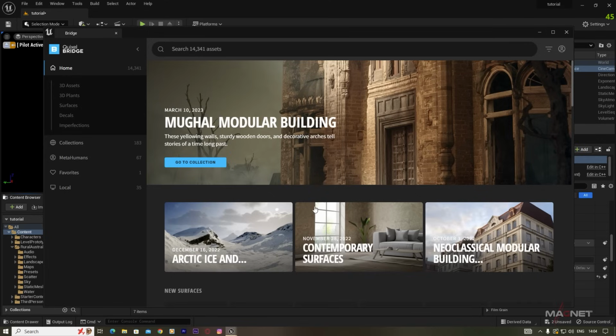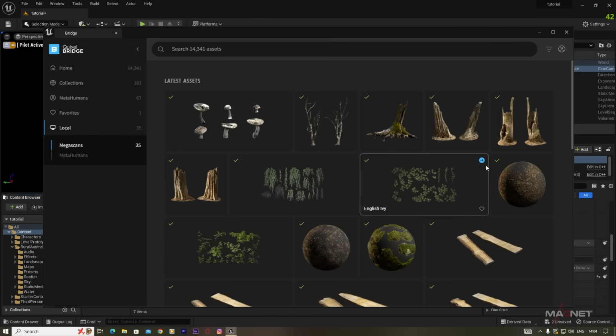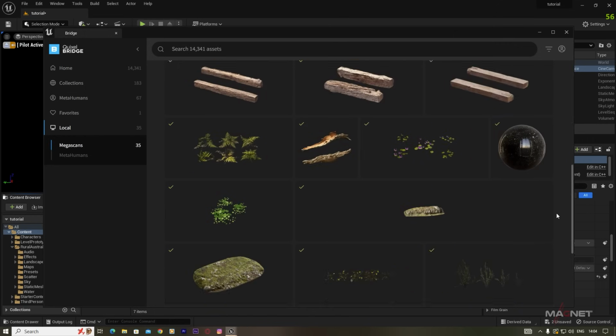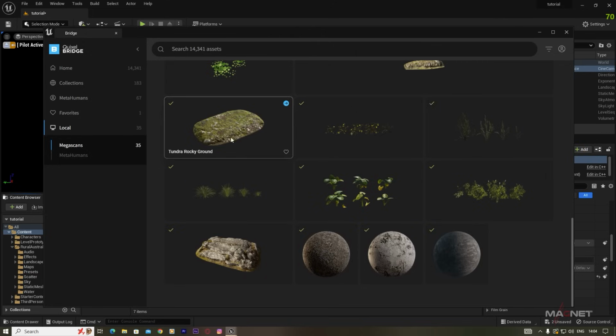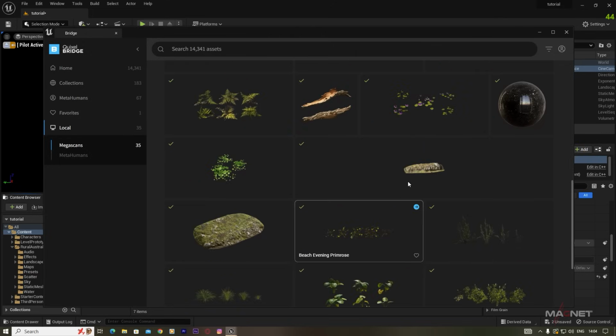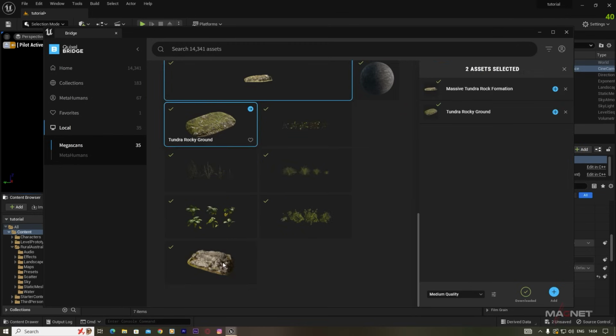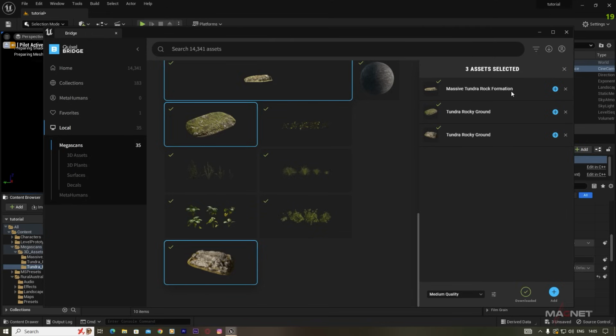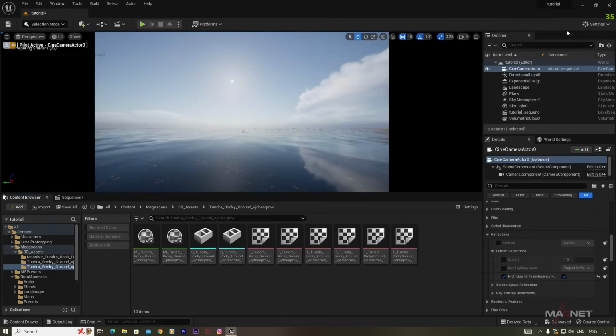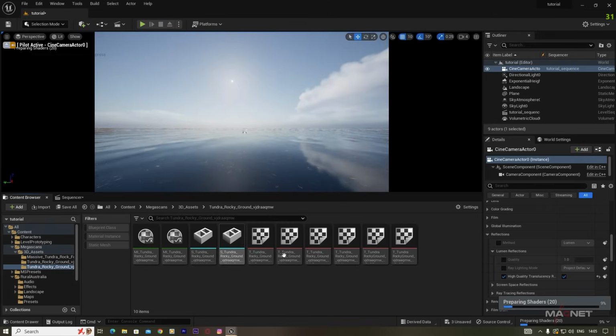So I have downloaded some assets for this project from Quixel, and I'm also giving the link in the description down below, so you can get the assets from there as well. First we're going to download this landscape material here. I'm going to use this one first, and also this one and this one, and then I close this, and here are the assets.